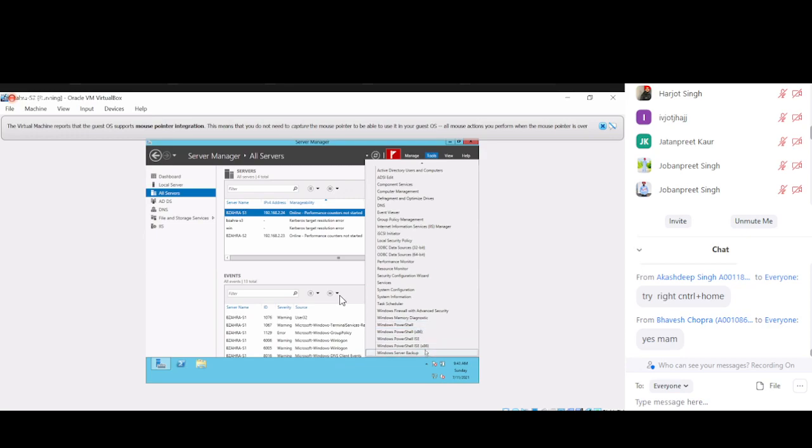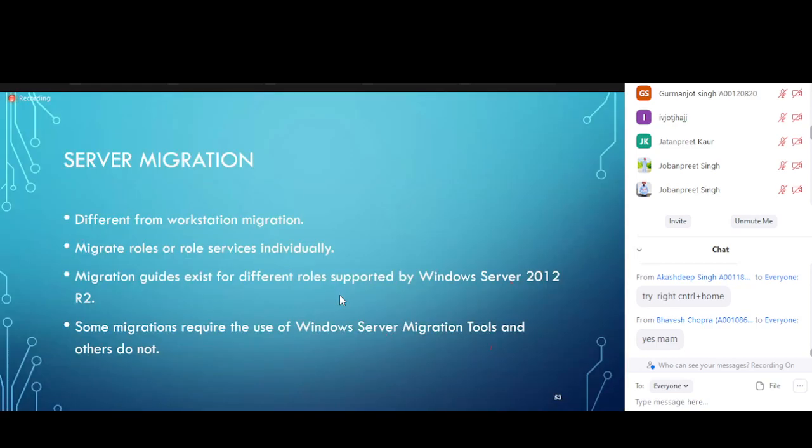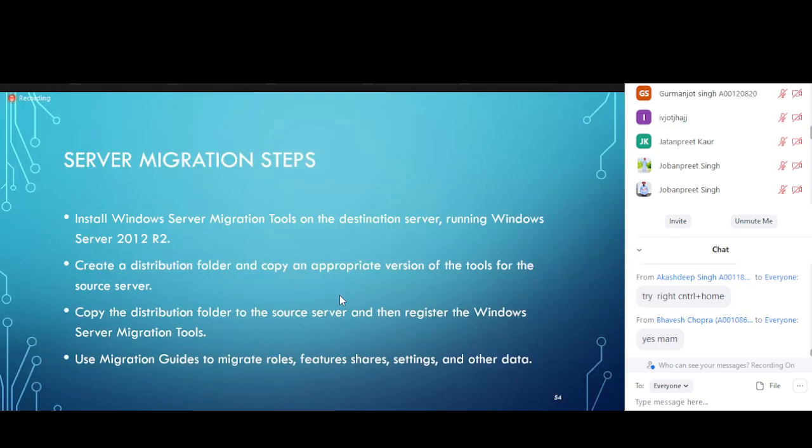The backup option is here. You can perform the backup. Windows Server Migration Tools you can use to migrate your work.